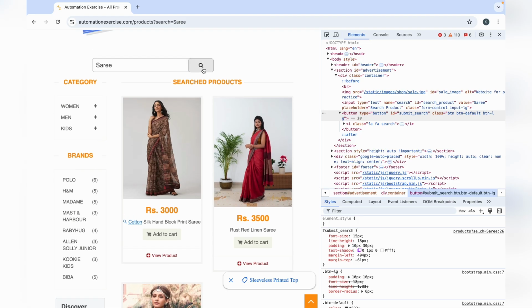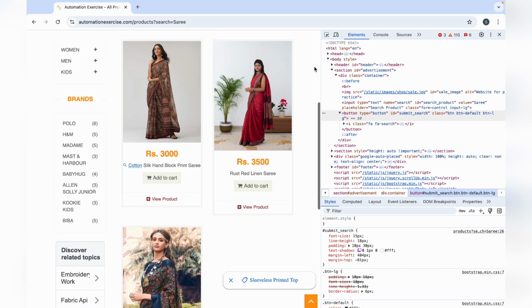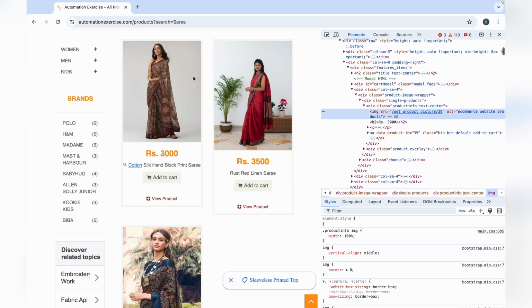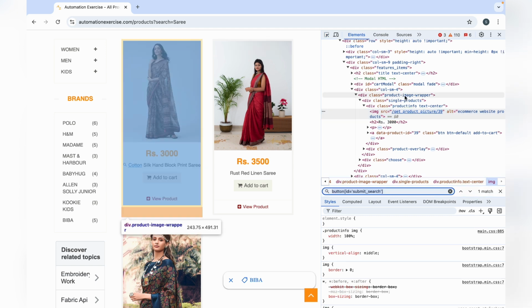After clicking on search icon, the products will get displayed. Currently it is showing 3 products. So we need to validate that these 3 products are showing or not. For that we need to write the CSS locator for this. So inspect. So this is the HTML property we need to write the CSS for.